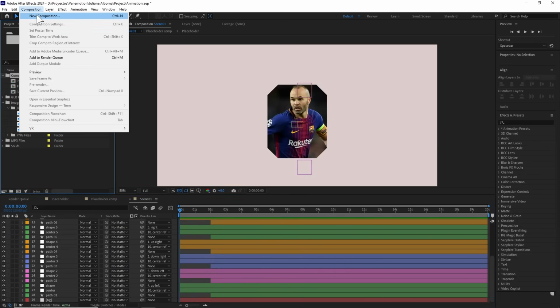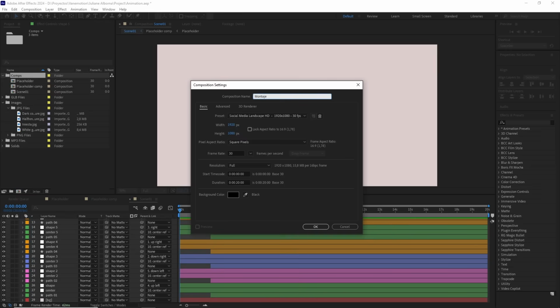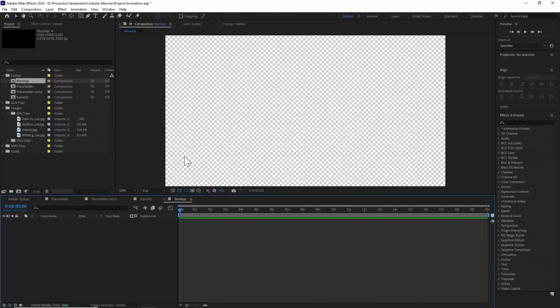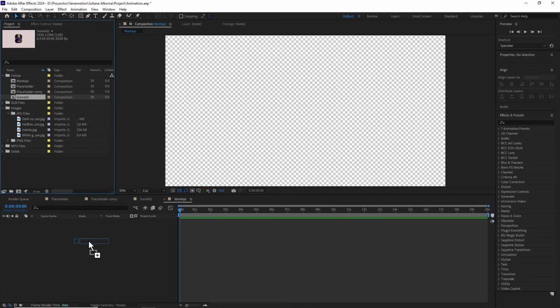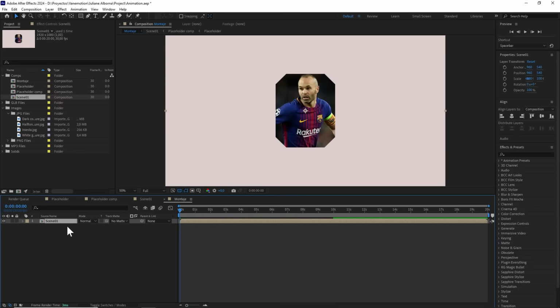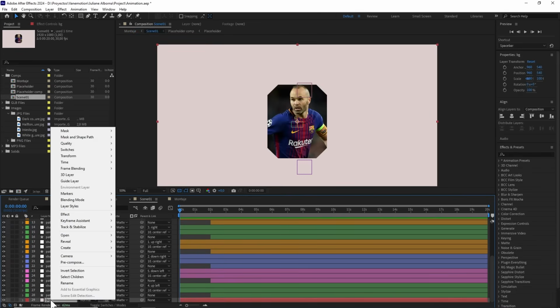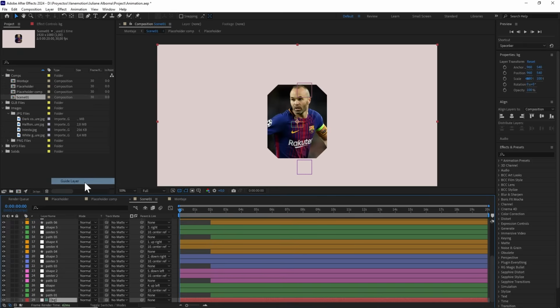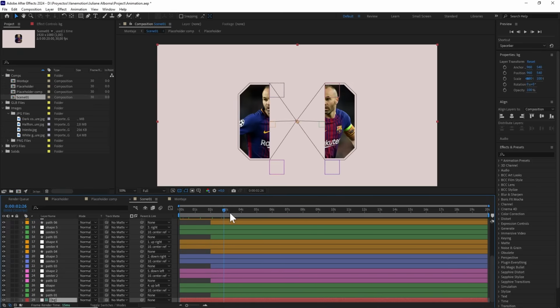I'm going to create a composition called montage, and everything will stay as is. Here, I'm going to set scene 01, and so that this background I used as a reference isn't visible, I'm going to enter the composition and make this layer a guide so that it's only visible here.